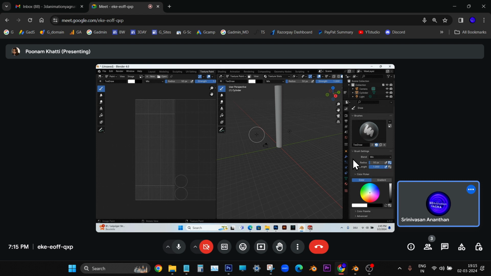Once you try, we will do those exercises, those lessons. Again and again you will go through UV unwrapping, texturing, shading. These three parts will keep on being touched with the simple models we are making. Then you will understand. Don't worry.